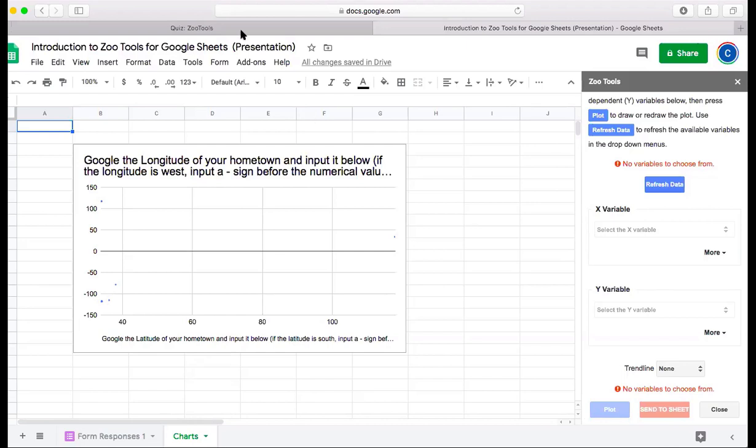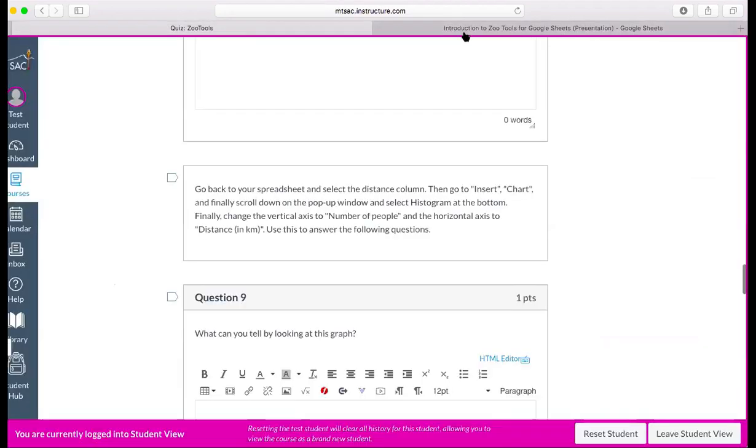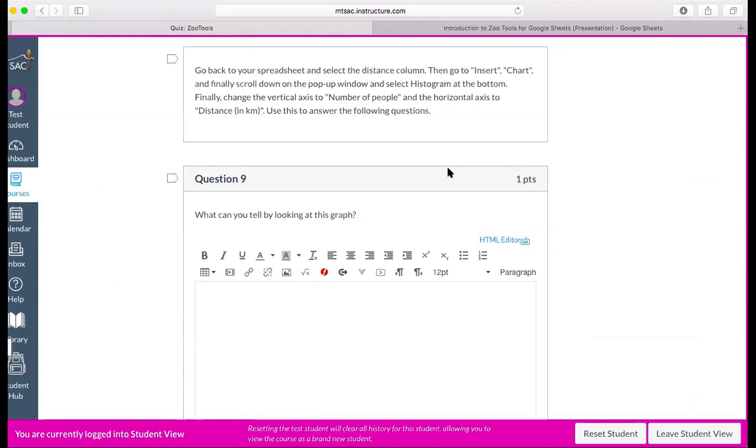Okay, so we're going to go through and make one more graph, and then I'll show you a few more things to be able to finish this. So the next graph that we're going to make is a histogram. I'll show you how to do that.